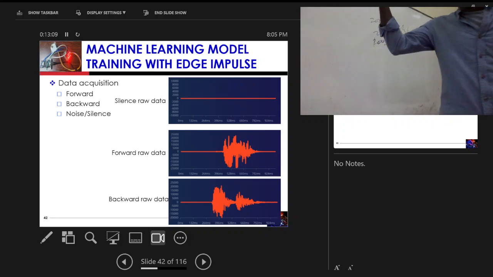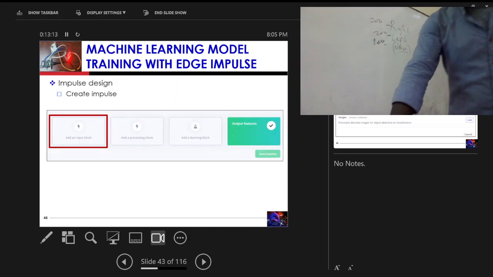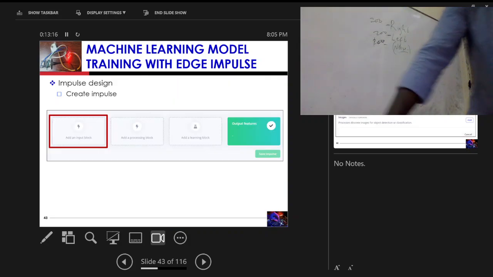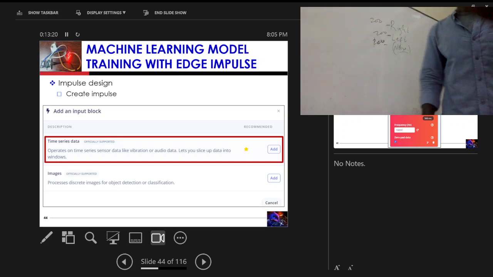So after you have done this for the raw data, so this is just the raw data, right? After you have done that, you create an impulse. I think we did all of this the last time. Create an impulse.